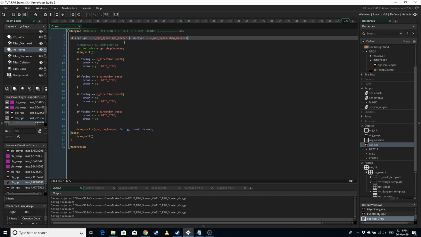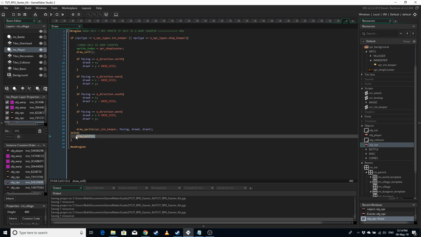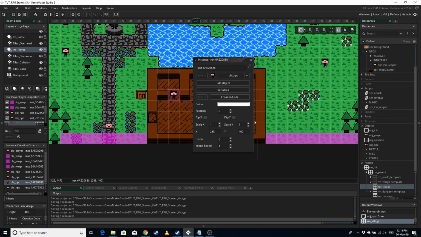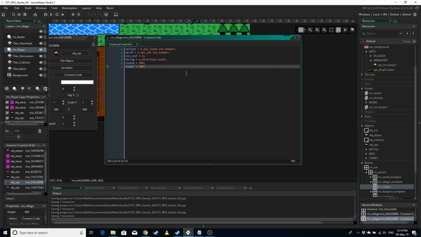Otherwise, if the NPC type is not an innkeeper or shopkeeper, it's just going to draw its normal image like that. So once you've got that down, we're going to go into the village and the creation code, and we're going to set the NPC type as the innkeeper. That's just for drawing purposes. And NPC ID, this is going to give him the innkeeper text. We need to set inn cost to something because the default is 0. So we don't want the player to stay for free because we're mean. It doesn't matter if the guy's got a sword stuck in him, he still needs to pay some money.